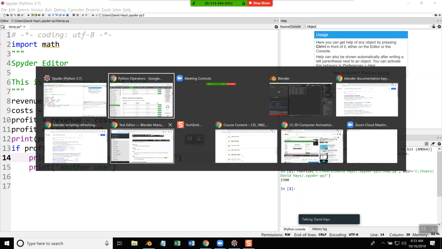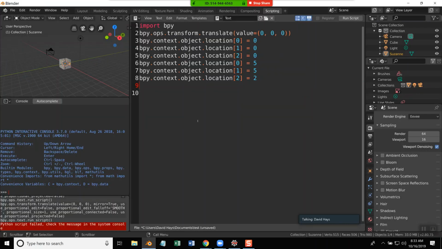In Blender, let's see what it does. If profit is greater than 300, you notice there, it did the indentation automatically for you. Do not put any extra spaces. Do not do any backspace. Where that's at is where you need to put your line of code.